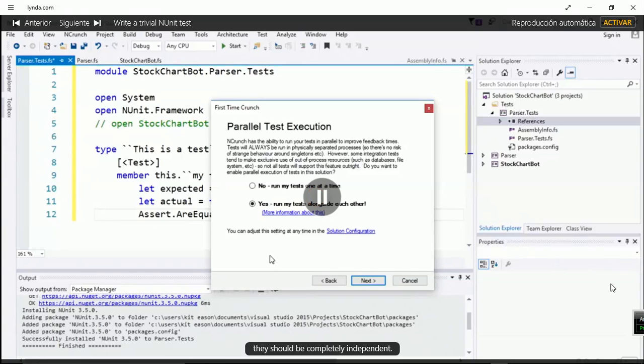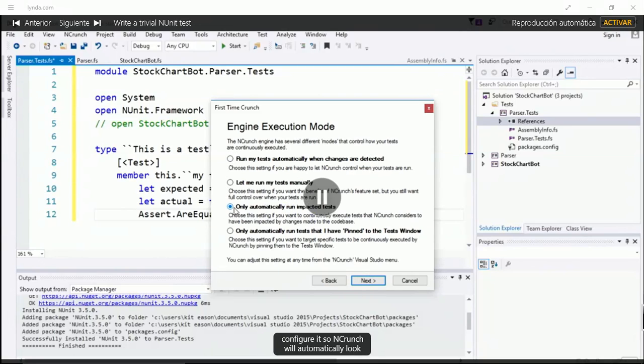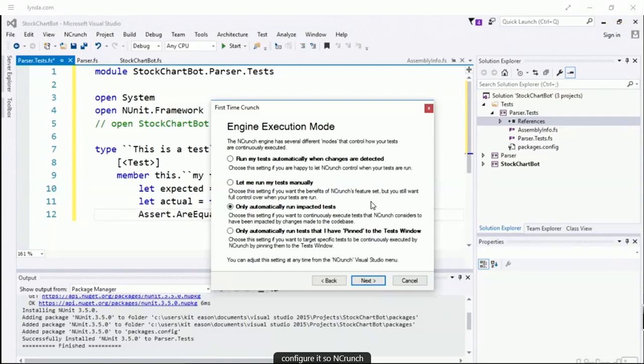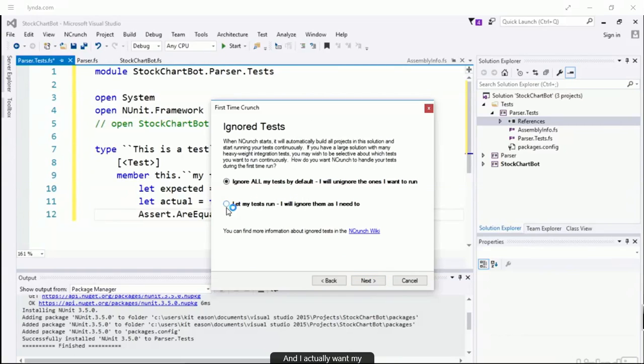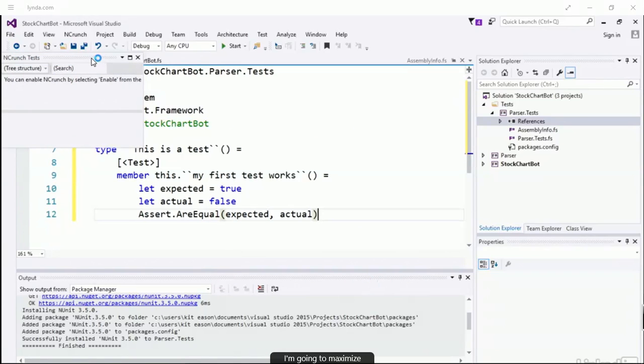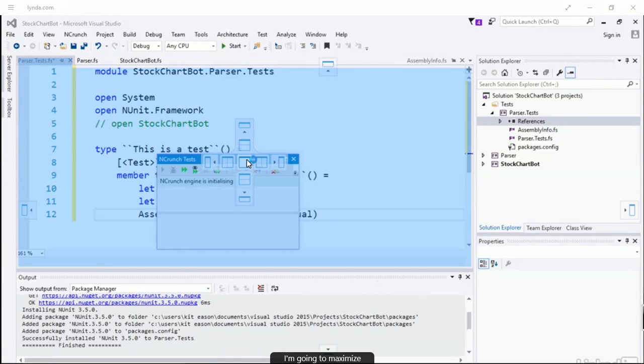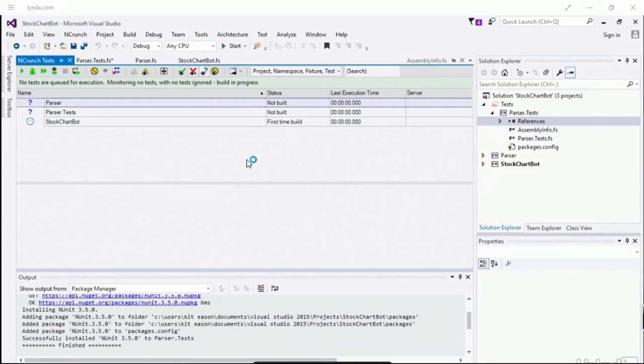should be completely independent. Therefore, there should be no problem running them simultaneously. And I'm actually going to configure it so nCrunch will automatically look at my code and work out which tests need to be run given what I just changed. And the option for that is only automatically run impacted tests. And I actually want my test to run straight away, so I'm going to say let my test run. And there we go. I'm going to maximize my nCrunch tests window, stick it in my main window.